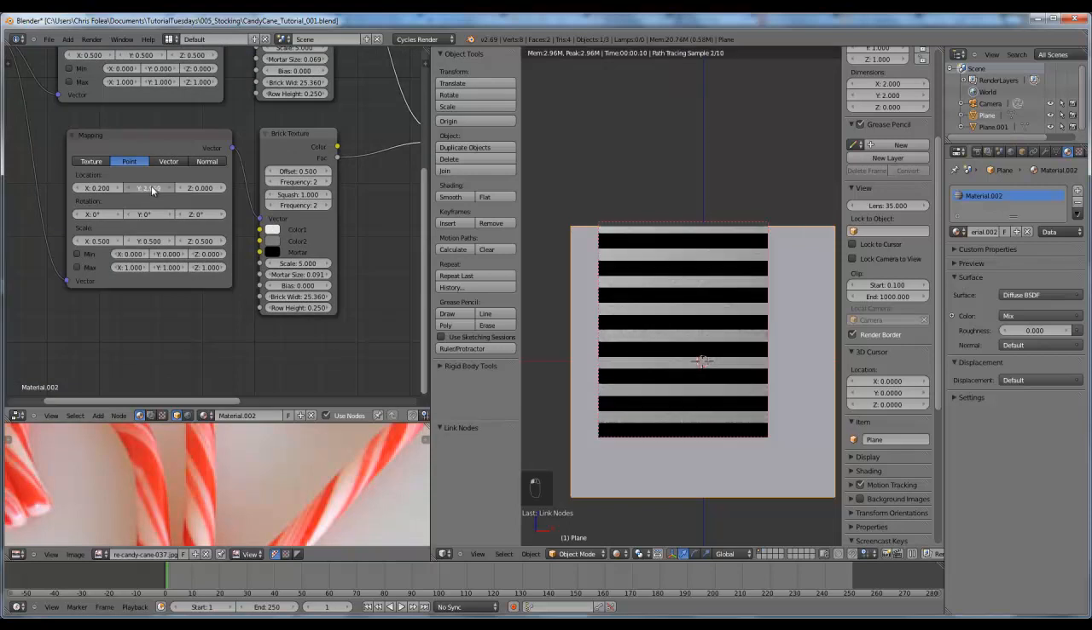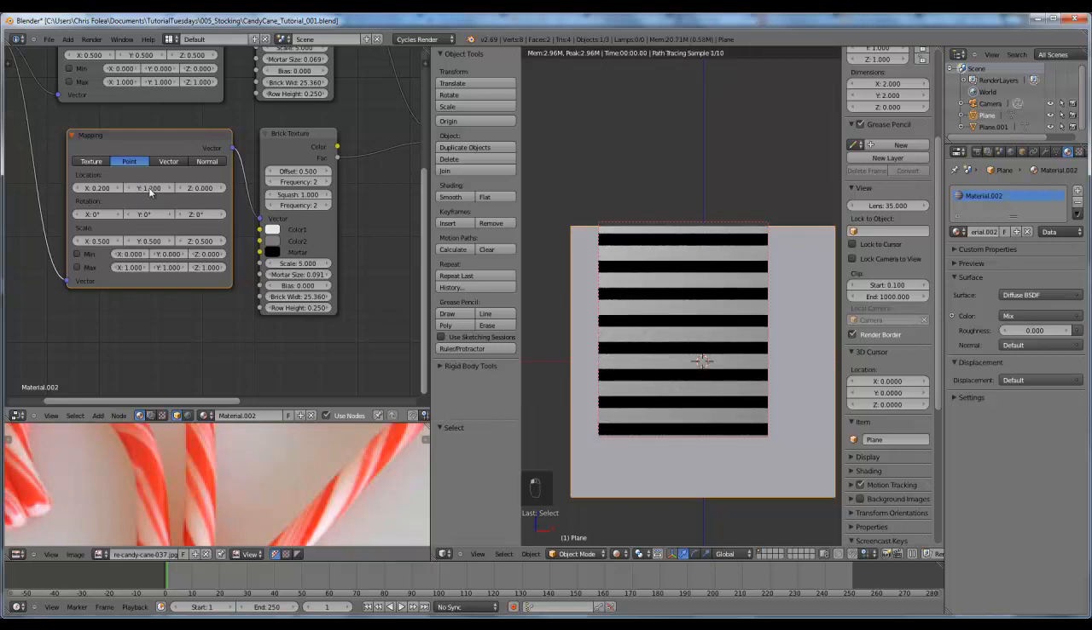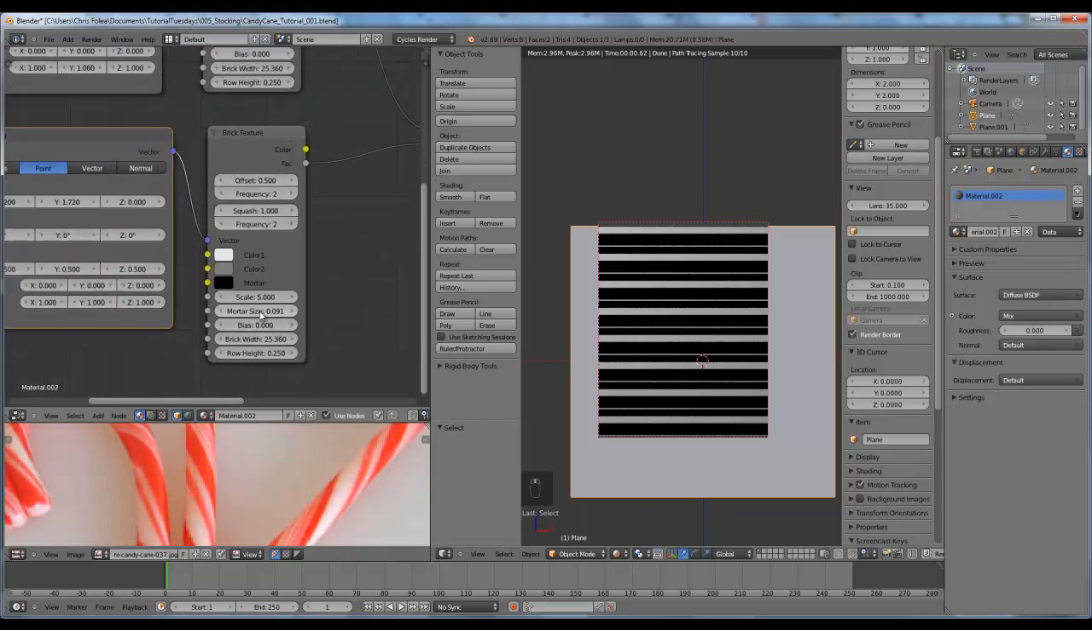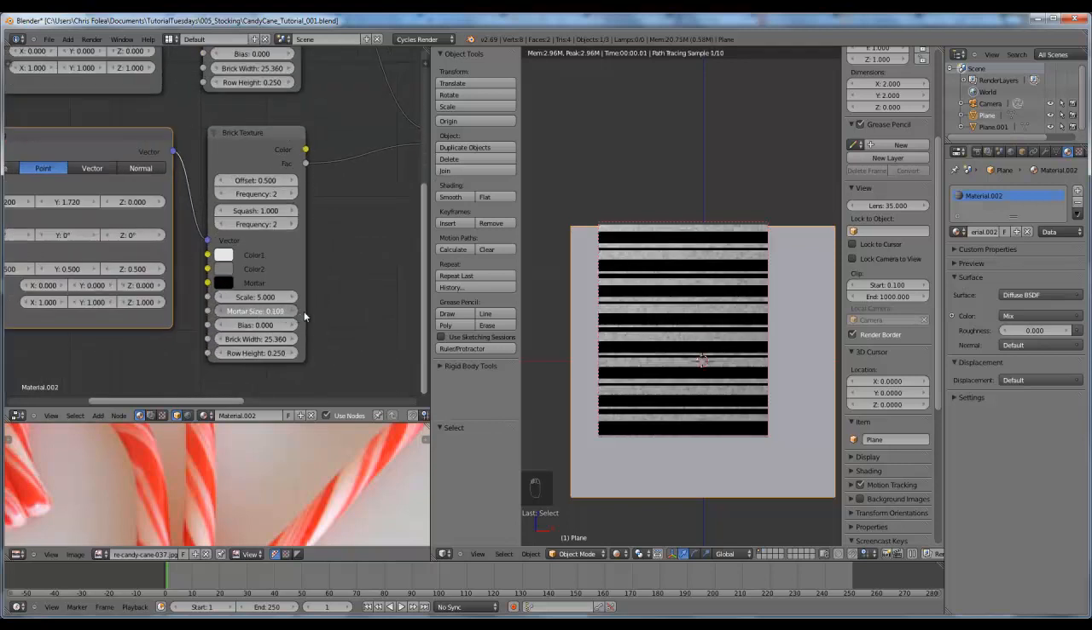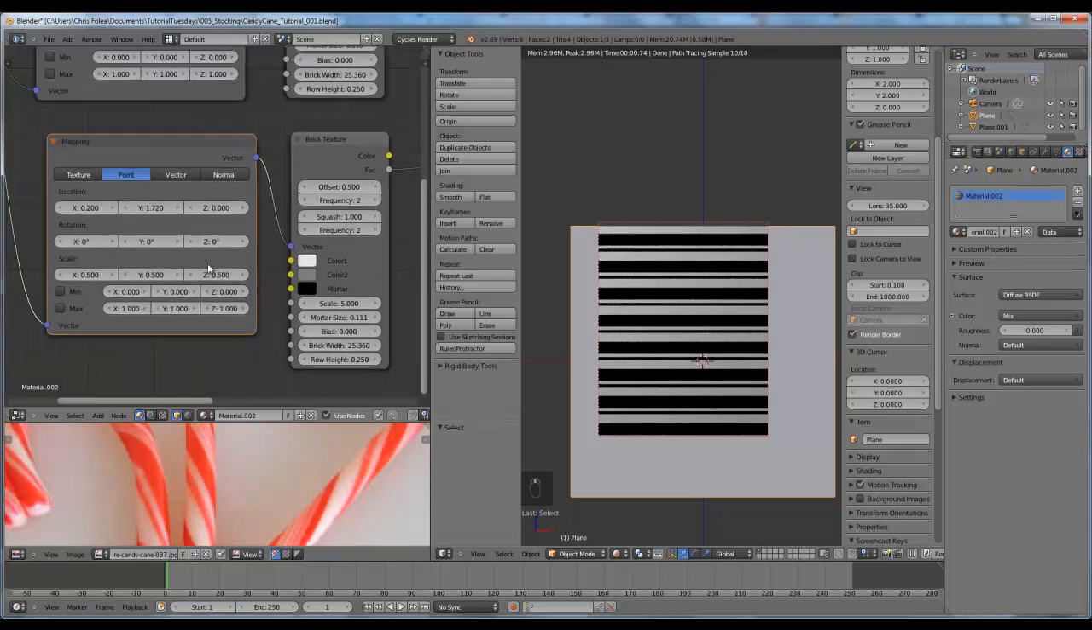So now we can offset our stripes by just a little bit. Let's offset our stripes. Something like 1, 1.2. I'm just going to slide it around. Okay, there, we're finally seeing our stripes. Now we want these stripes to be even smaller. Something like that. And now we are getting our neat candy cane stripes.